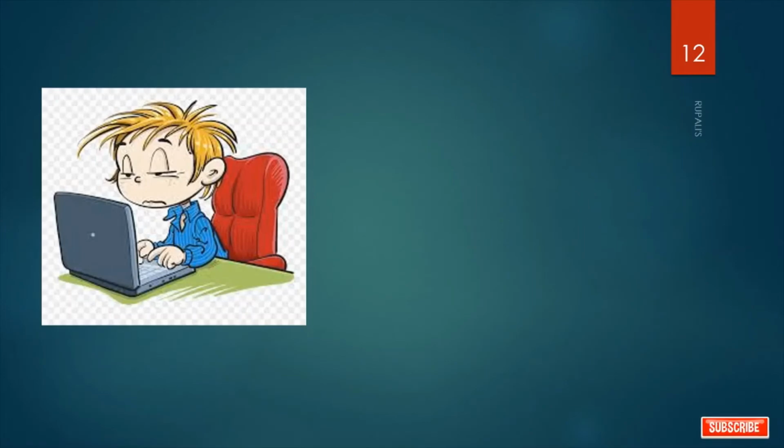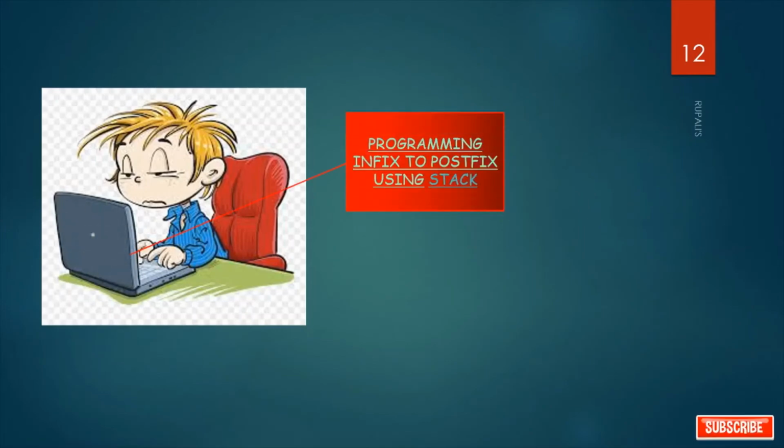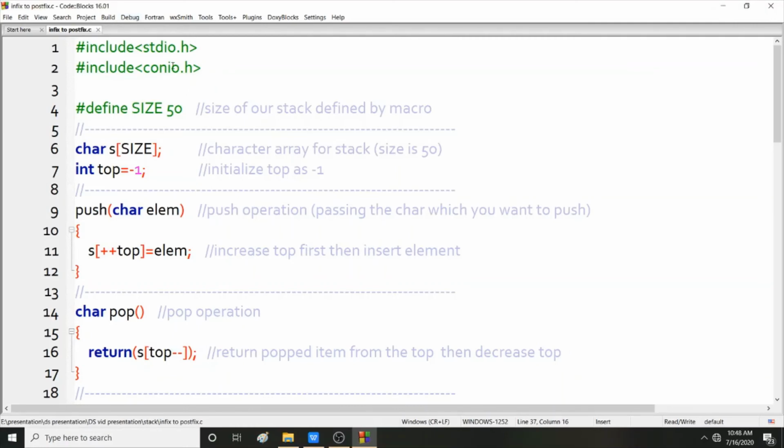Now we will learn programming for infix to postfix expression using stack. So see the code. First I define one macro, SIZE. The expansion is 50. That is the size of our stack, defined by the macro. Now I declare one character array for the stack, and the size is 50.